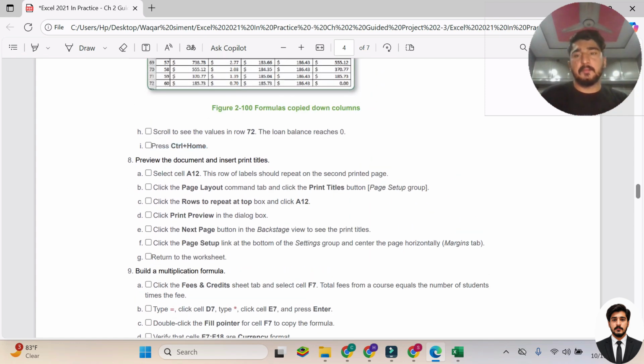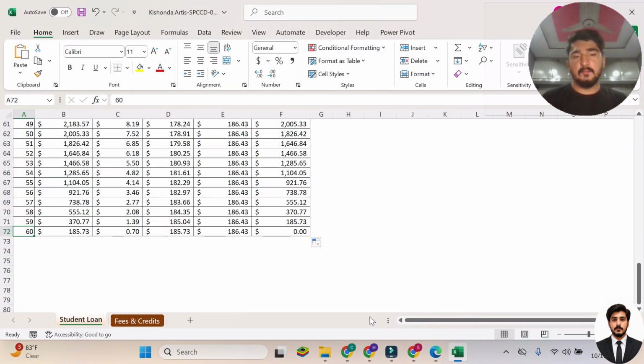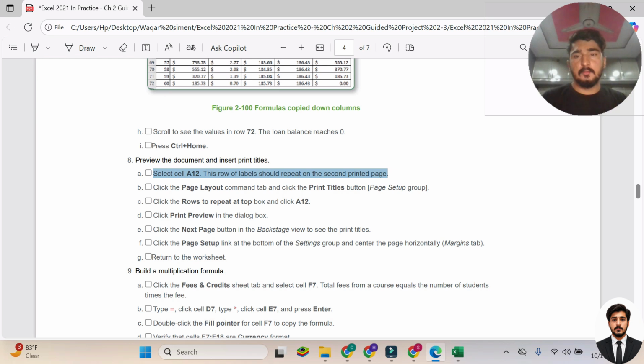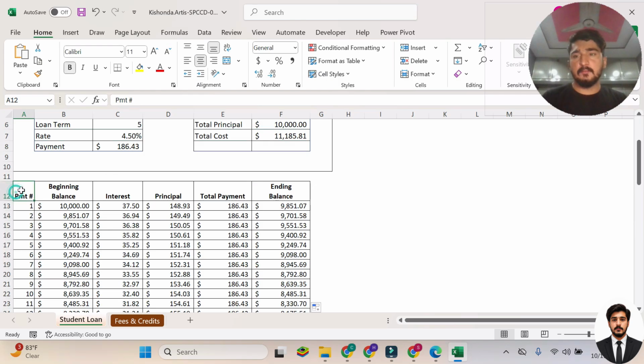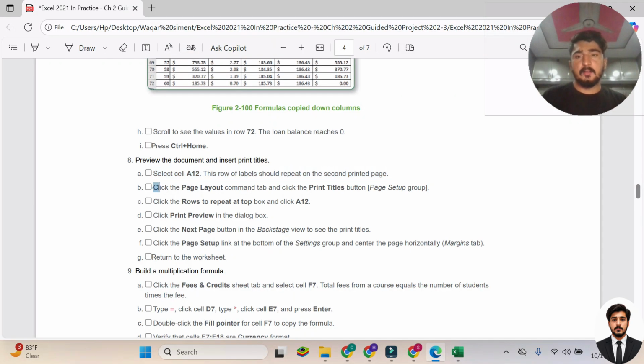Step number 8. Step number 8 is preview the document and insert the print title. So step number 8 has almost 7 steps. Now I'm going to do part A. Part A is select cell A12. The row of labels should be repeated on the second printed page. So basically in step number 8 in part A, we will just select the cell A12. This one. Part A is done.